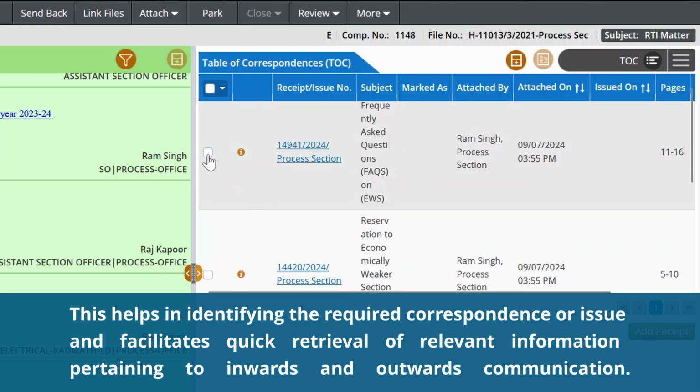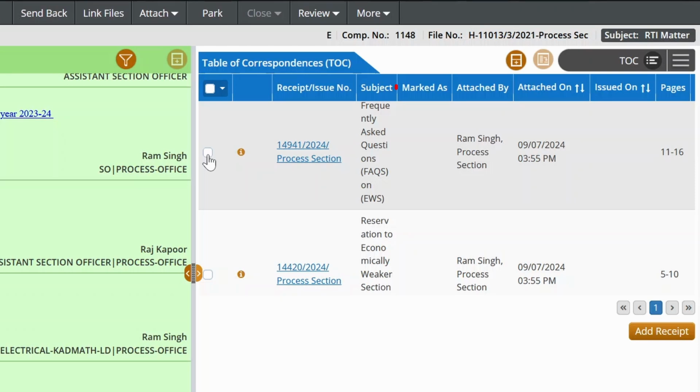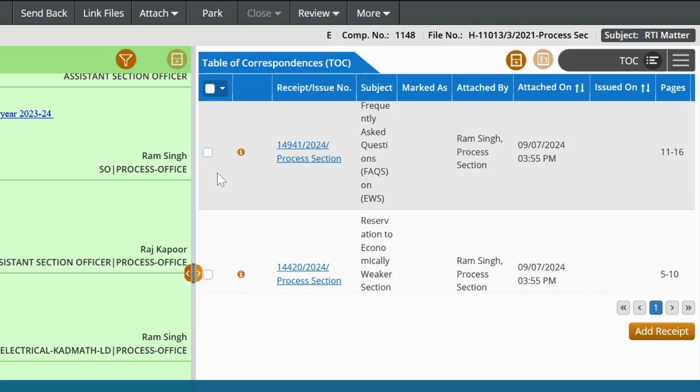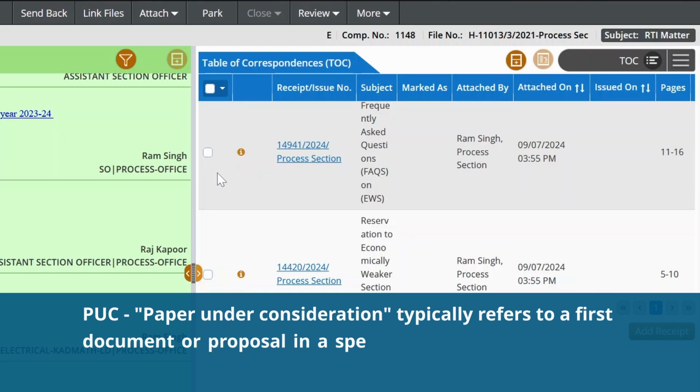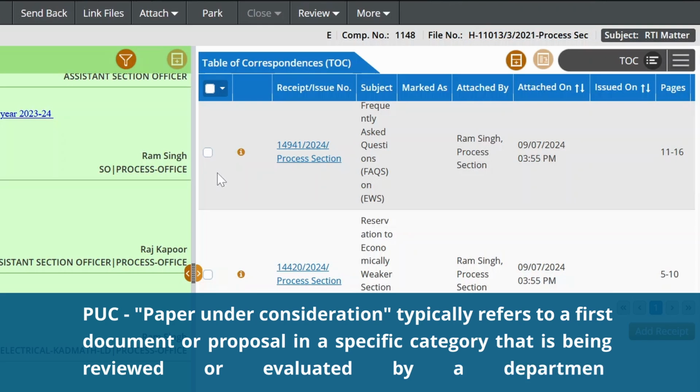outwards communication. Marked as. This field displays whether receipt is marked as PUC, paper under consideration, or FR, fresh receipt. PUC, paper under consideration, typically refers to a first document or proposal in a specific category that is being reviewed or evaluated by a department.